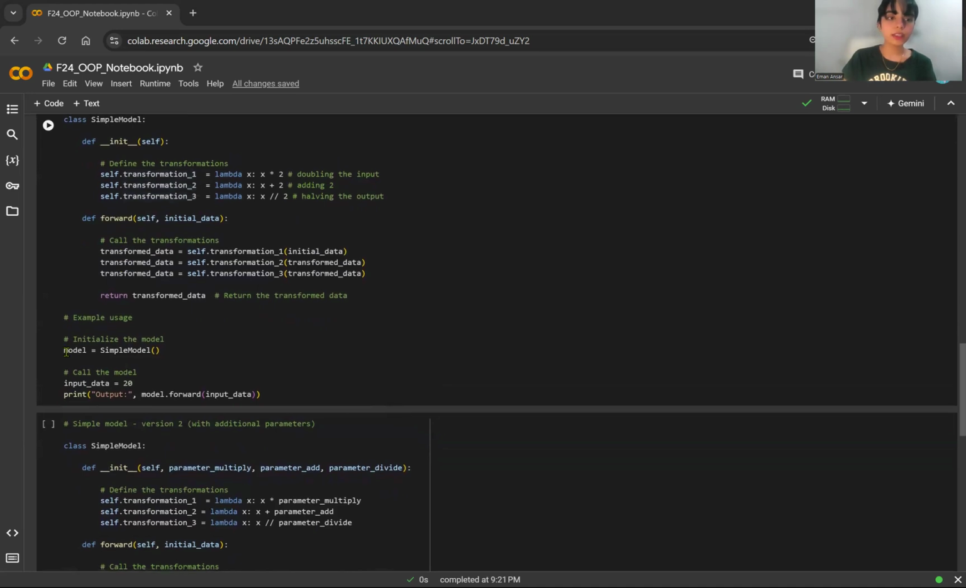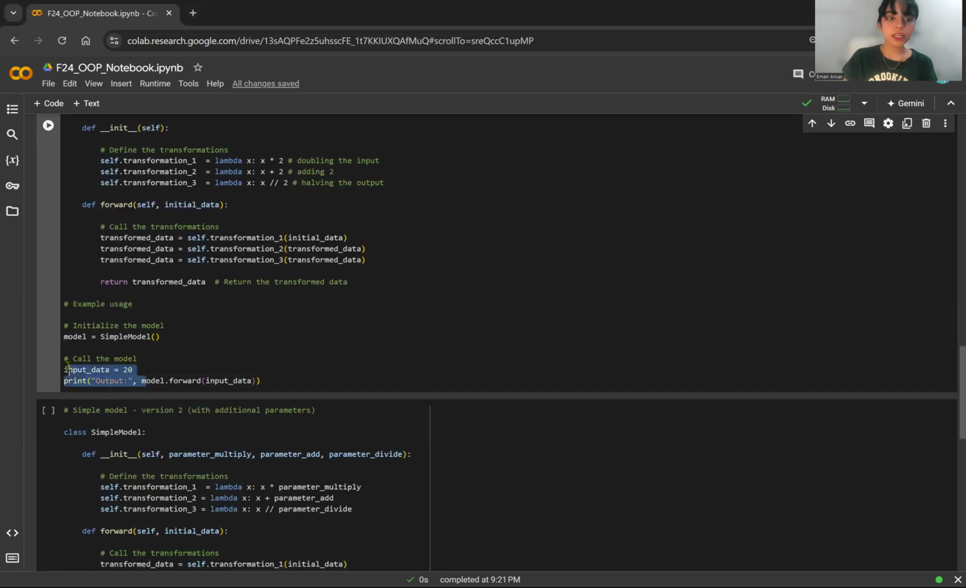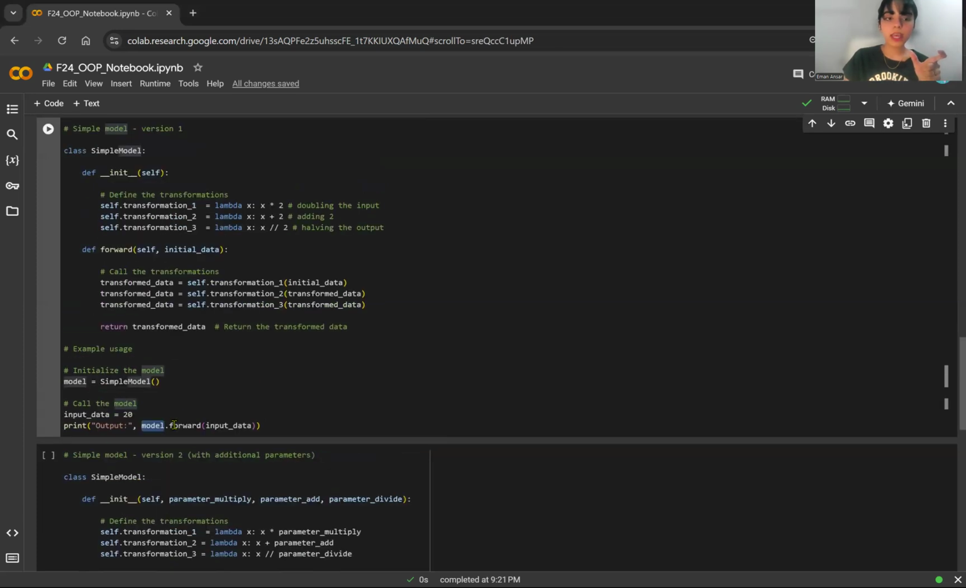For instance, we initialize the model here, and this is our input data, 20. I call my class model, and in that model I'm calling the method forward, giving it the input data 20. It's going to take the data 20 and come here, which is my initial data. It does self-transformation 1, and my first transformation is multiplying by 2. It's going to multiply this by 2.